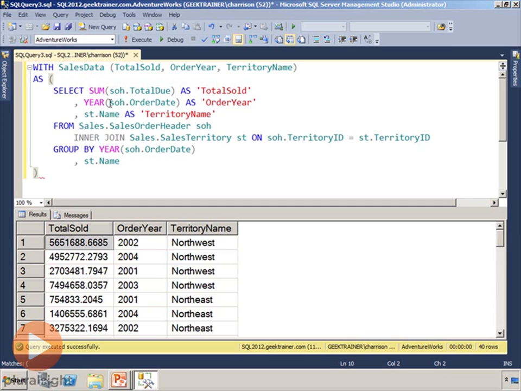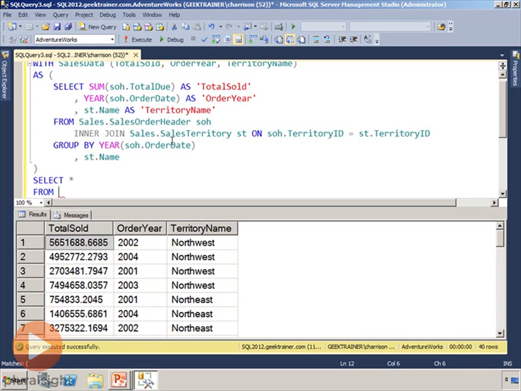And now we basically have a brand new table that's available to us called sales data. And we can use this like we would any other normal table. So I could say select everything from sales data. And you'll notice that when I run this, I get the exact same results. Now, of course, the question then becomes, all right, well, how are we going to use this? Well, we'll see that in a couple of upcoming demos.